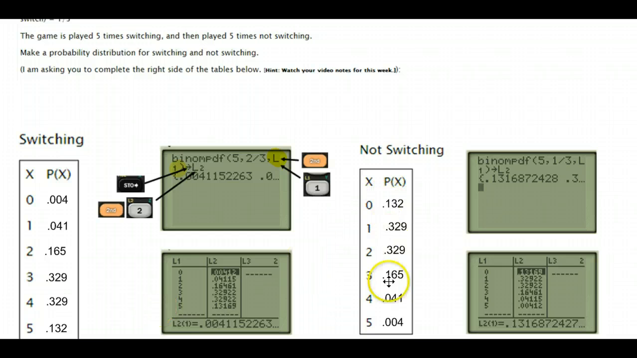Notice this is the inverse of that, meaning that the value for 5 is now the value for 0 here. The value for 4 is the value for 1. The value for 3 is the value for 2, etc. So it's inverted completely. And this is just a reminder of where everything is. This list 1 in yellow is second 1. That little arrow is the store button, and then list 2 is second list 2. And I did the same thing over here, just changed the 2/3 to a 1/3.